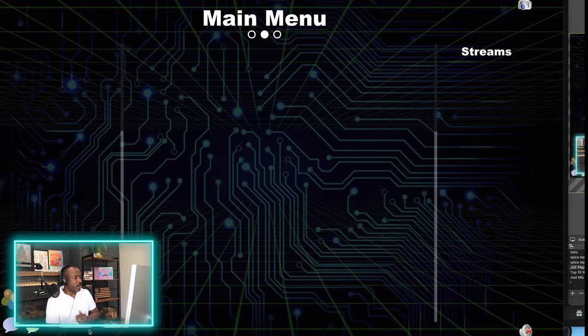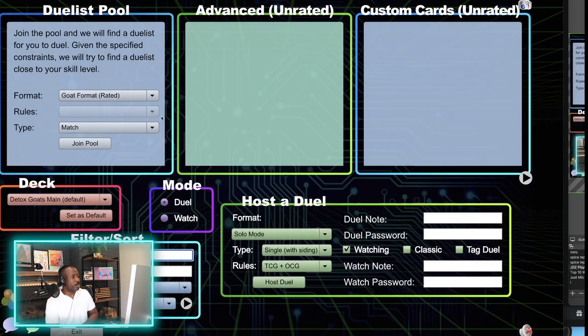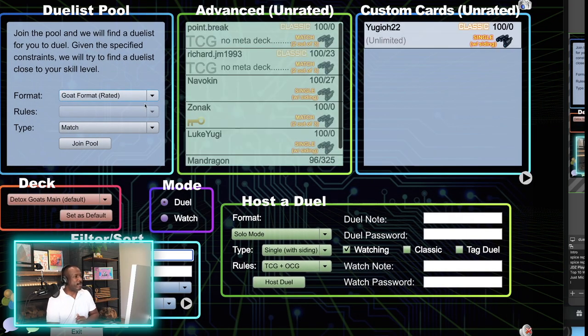You're ready to play. You can go to exit here and go to a duel room. If you feel confident and you've had some experience and you know the vibes, at any moment you can jump into this join pool and you're playing Goat Format rated games online right now. But if this is your first time playing, I would strongly suggest against that.